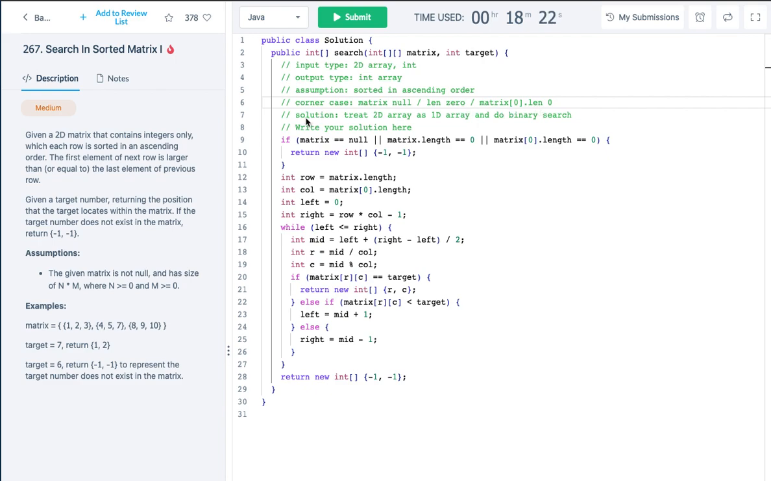The solution here is that we can treat this 2D array as a 1D array, and then set up the left pointer and right pointer for this 1D array, and then we do the binary search.